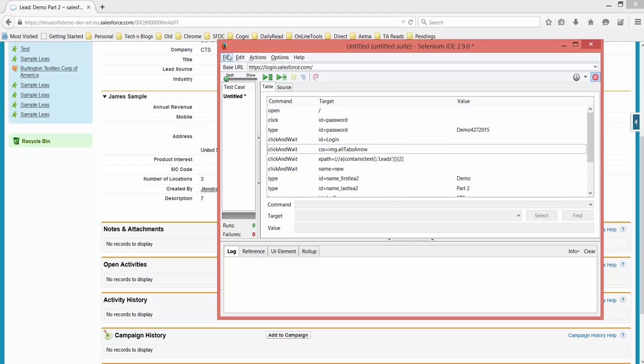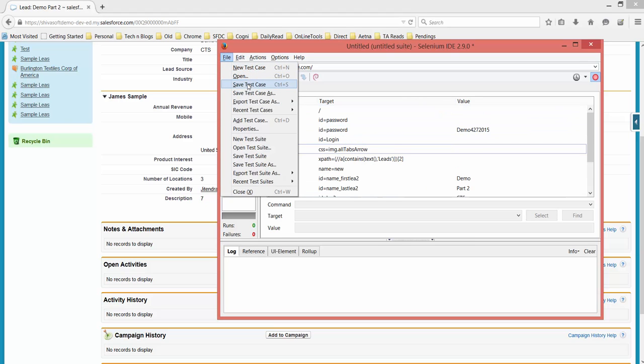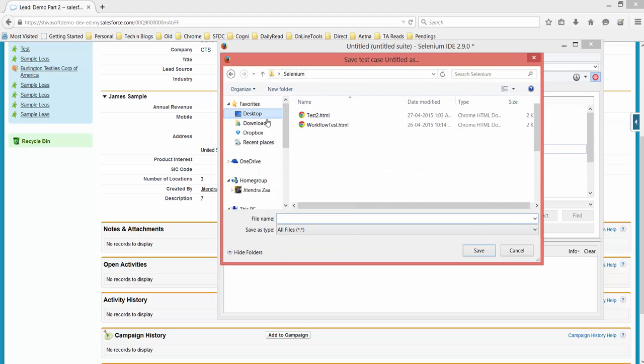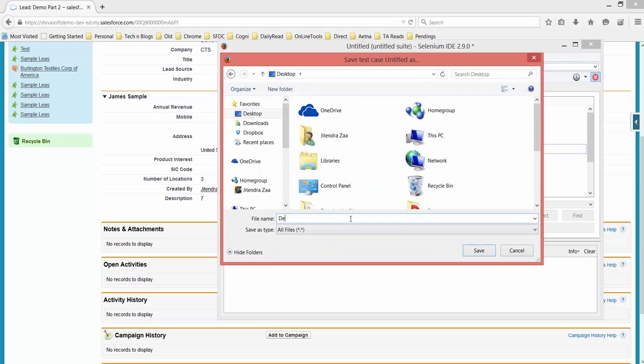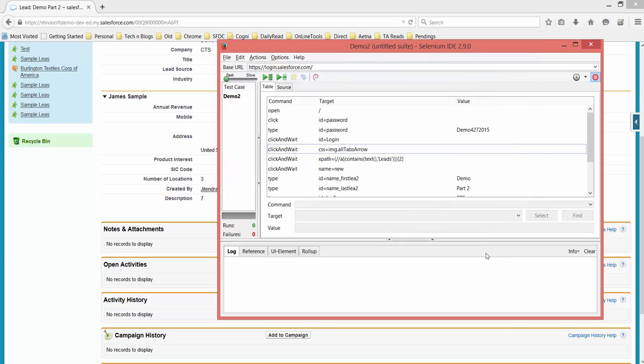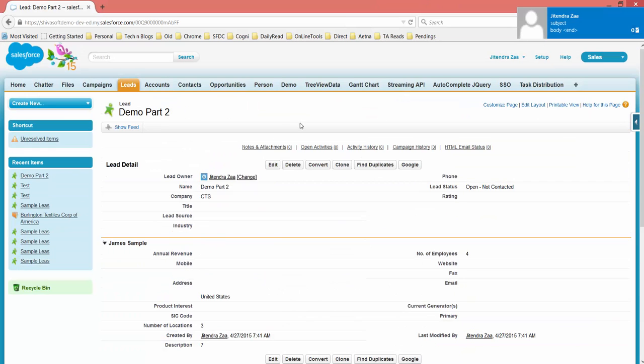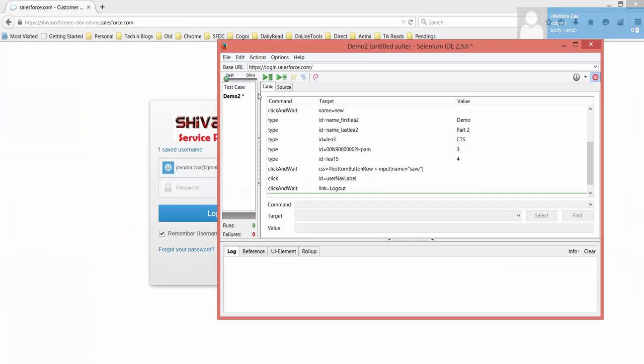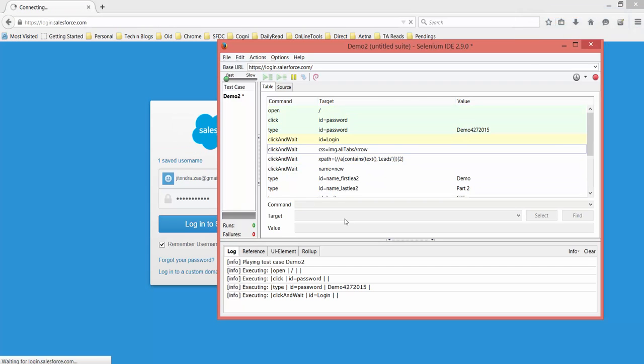First of all, let's save this script. I am saving this script as demo2.html, because all the Selenium scripts are basically saved as HTML files here. So first of all, let's see how all this goes. I'm logging out here and let's try to execute the script.